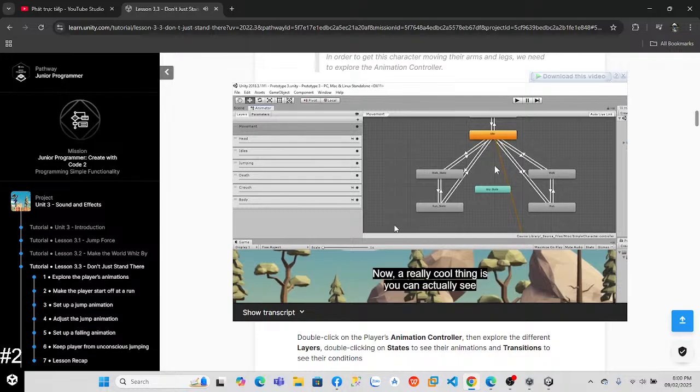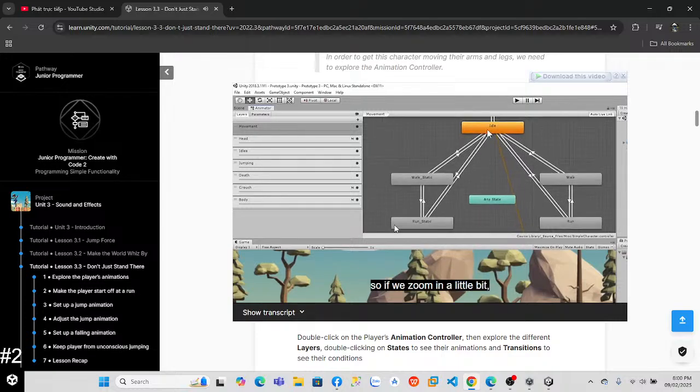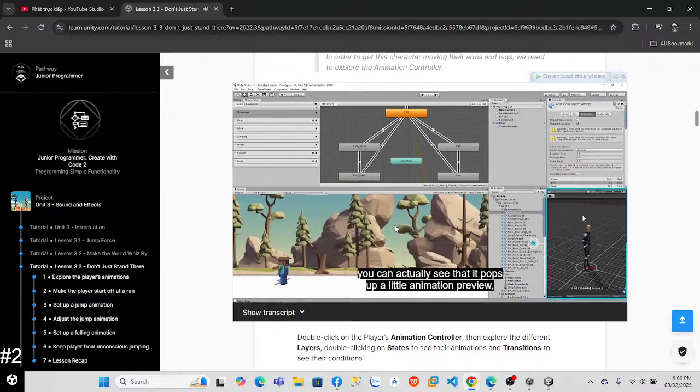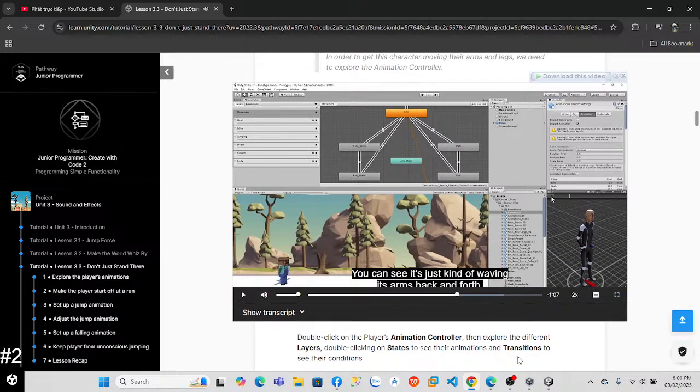Now, a really cool thing is you can actually see what these different animations are like. So if we zoom in a little bit, if we were to double click on idle, you can actually see that it pops up a little animation preview, and we can actually press play. And you can see that the model isn't actually really doing anything. You can see it's just kind of waving its arms back and forth.